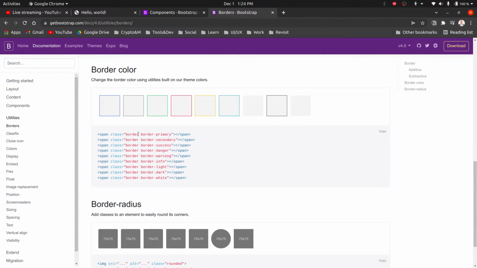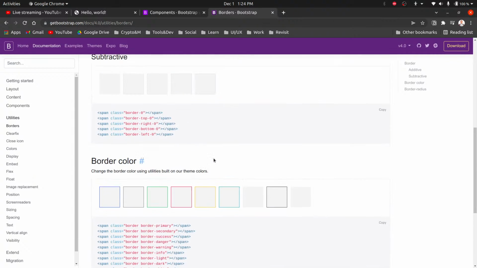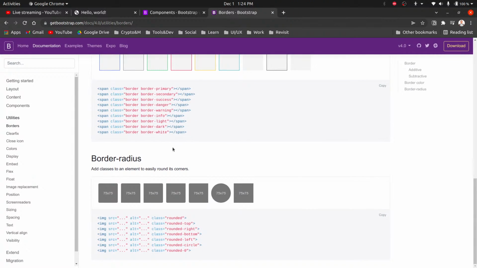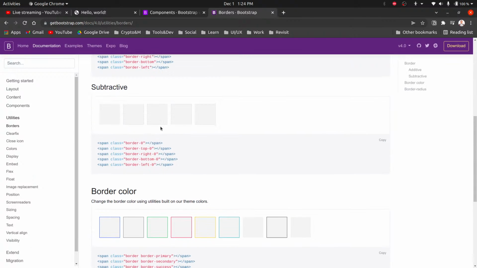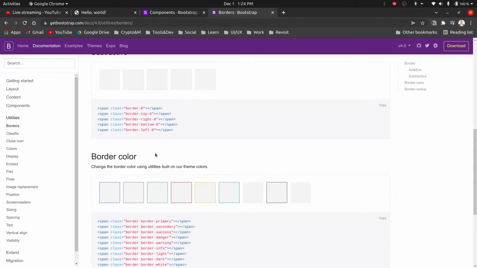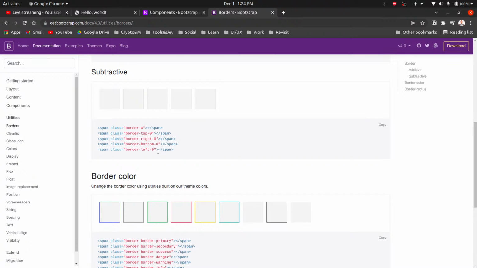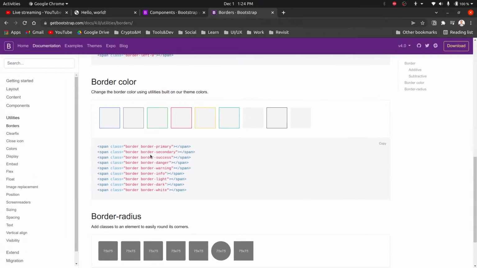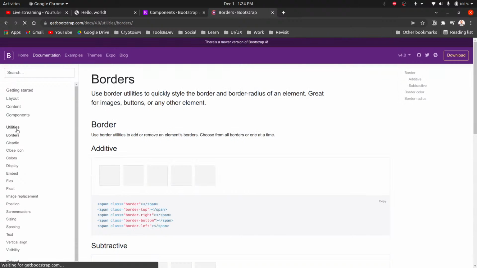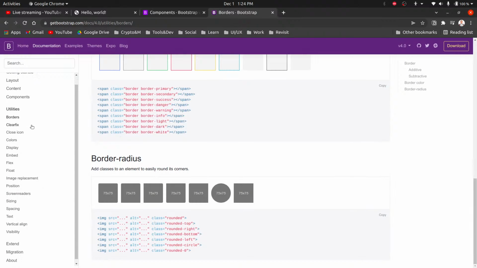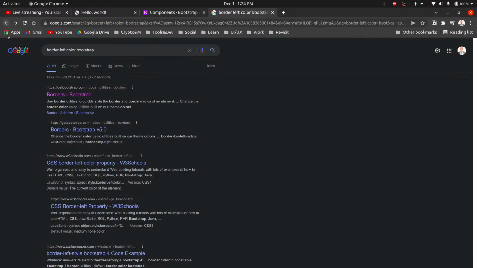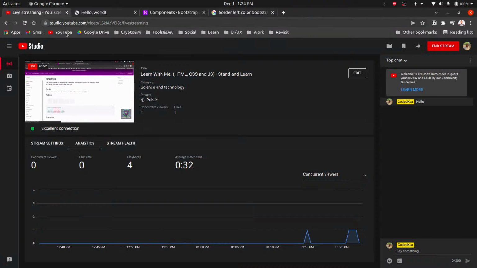So border primary. Border primary. Is this all there is? But we can create our own, right? Yeah, we can create our own. If this is all there is, we can create our own, I believe. What is this? Is this all there is? I don't know because I'm not an expert, but I don't know if this is all there is.